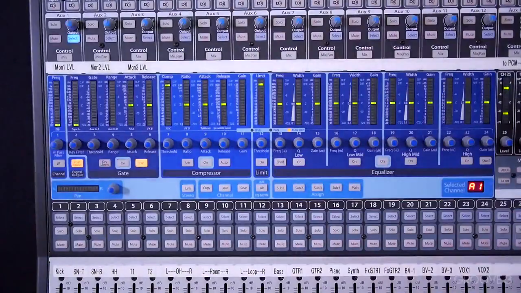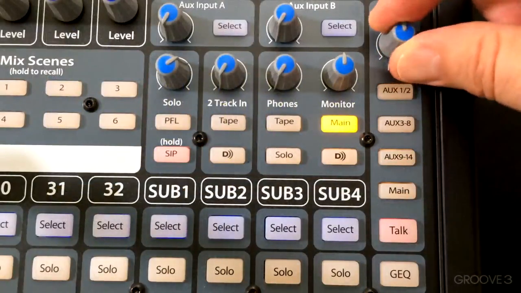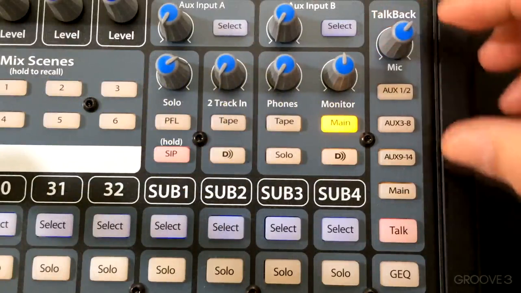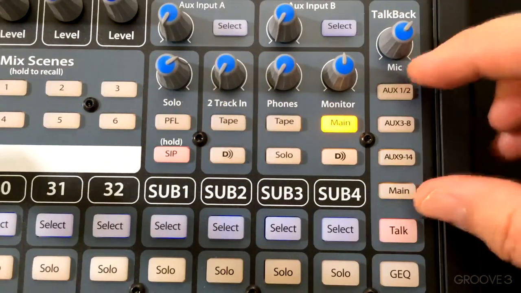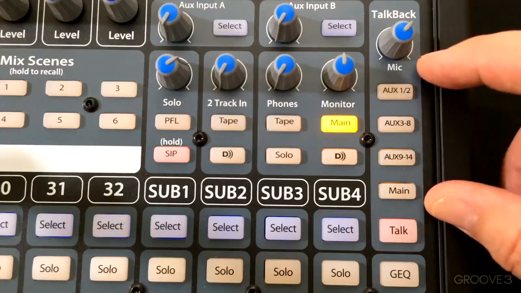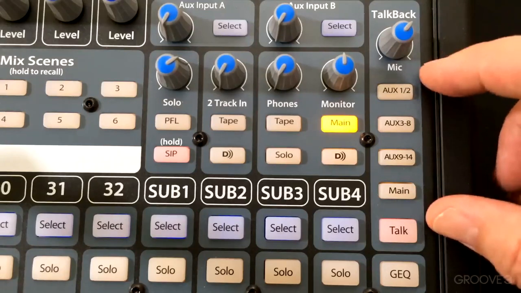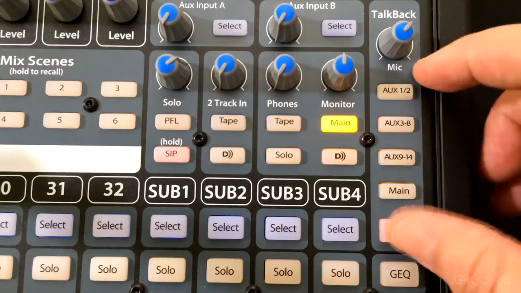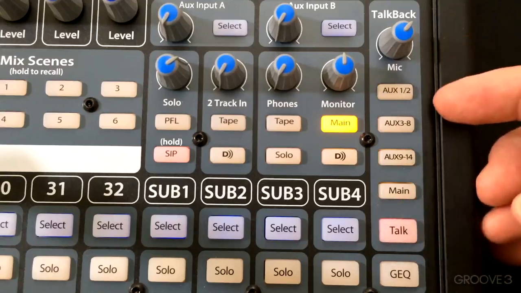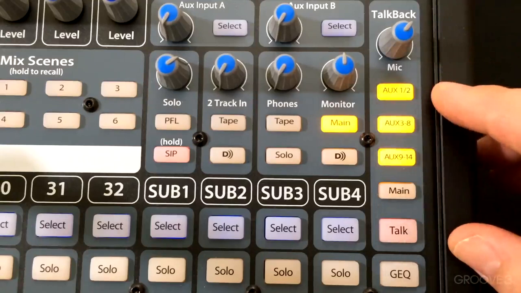Now, over in the Talkback section, we have the basic level for the actual Talkback mic. And then you have a routing assignment for where you want Talkback to go. Now, typically you use this Talkback channel to talk to the artist on the stage. If you're in a studio recording setup, you might use it as well. And it gives you the ability to temporarily turn on a mic and send it into the monitors. So typically you're going to assign this to your stage monitors.